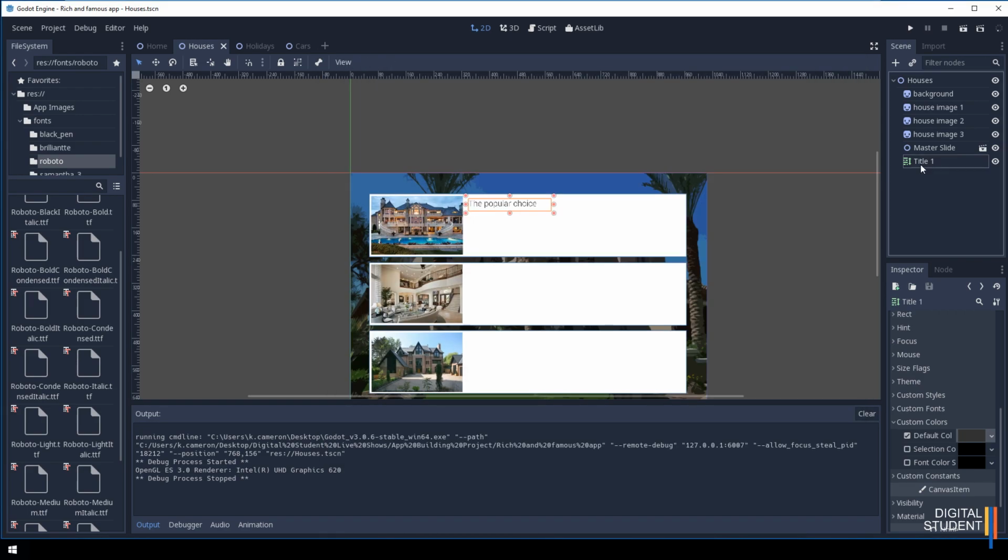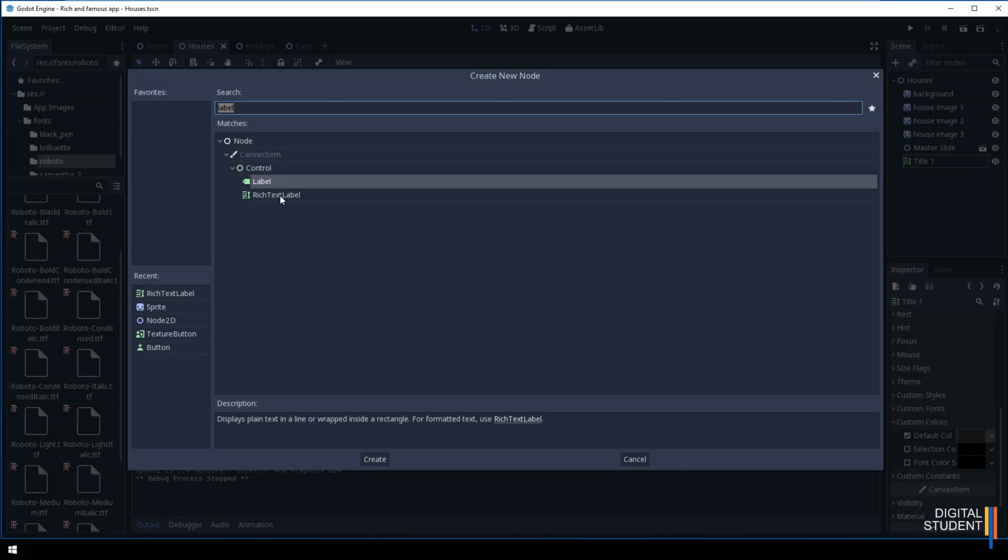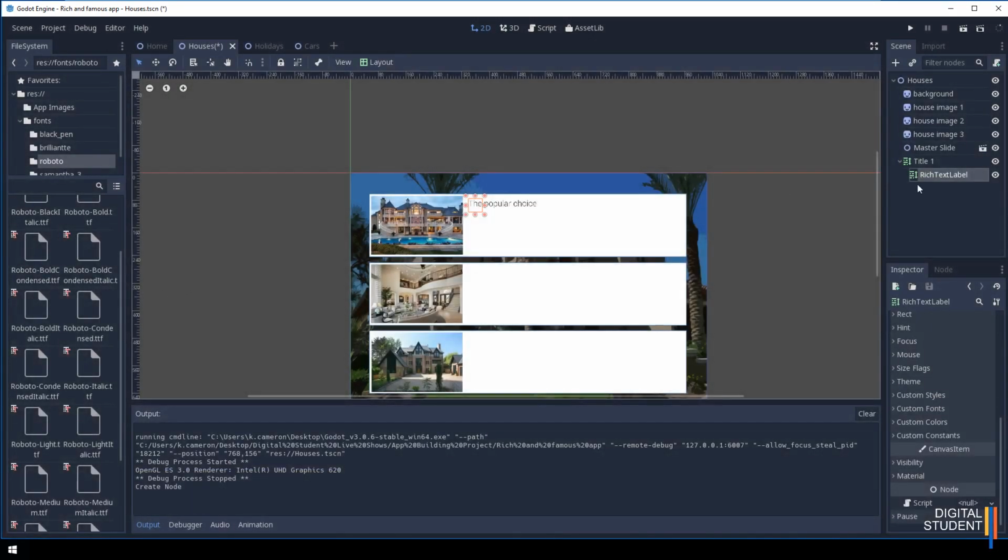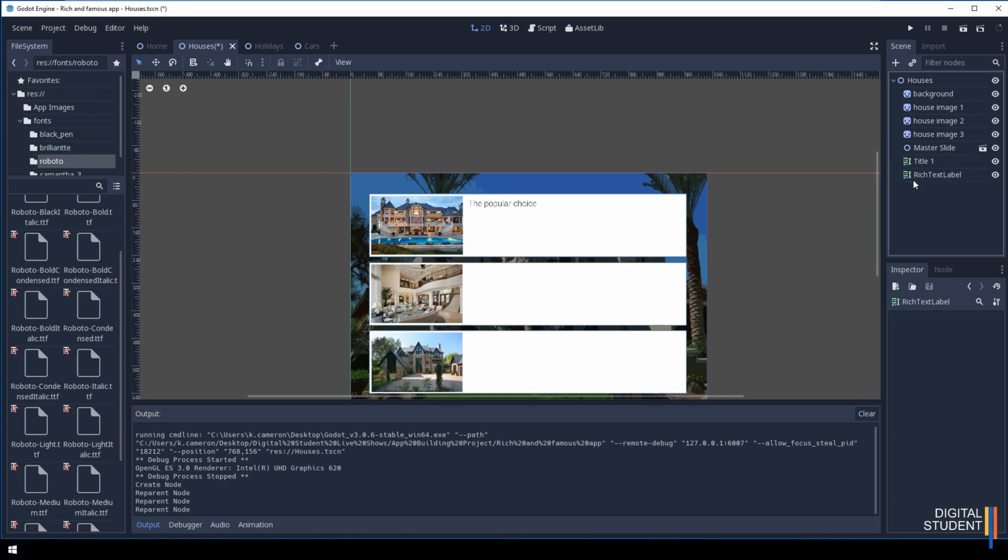The next thing I'm going to do is add another text node, and I'm going to add another rich label. Remember, it's down in this rich text label here, and it's nested itself. I do not want it to nest itself, so let's just unnest it. There we go, and let's make sure it goes underneath that one, and I'm going to call this description 1. Okay, and that's great.